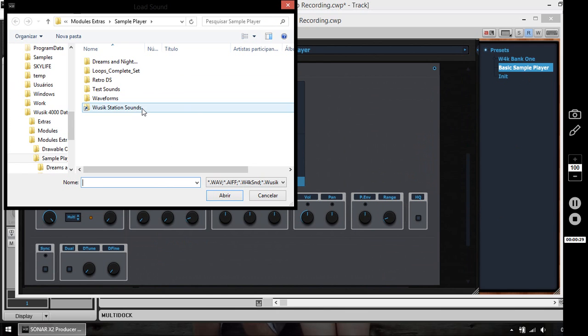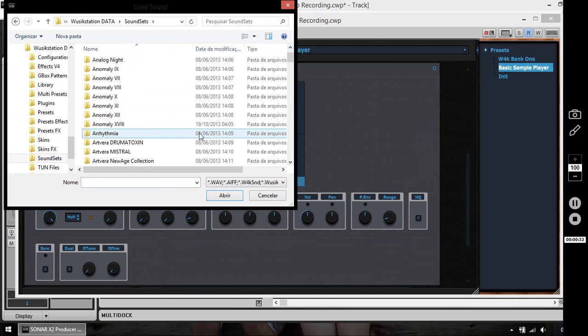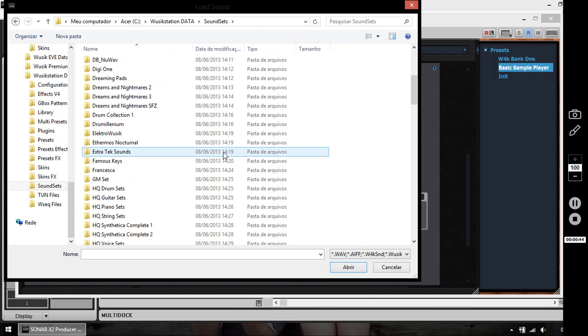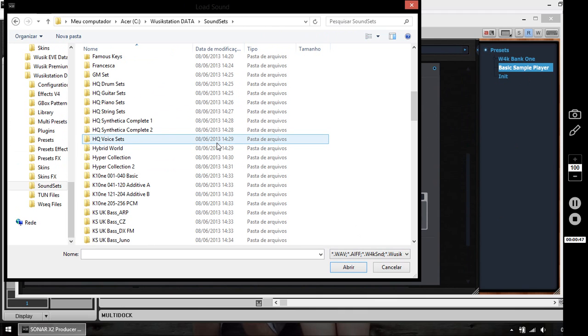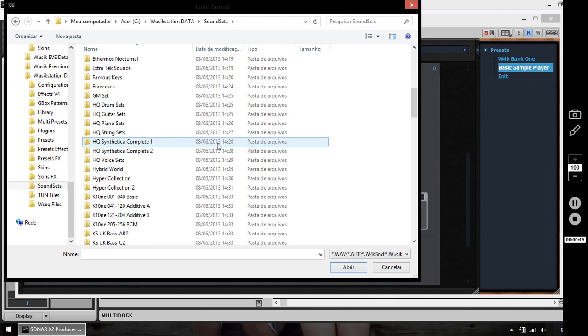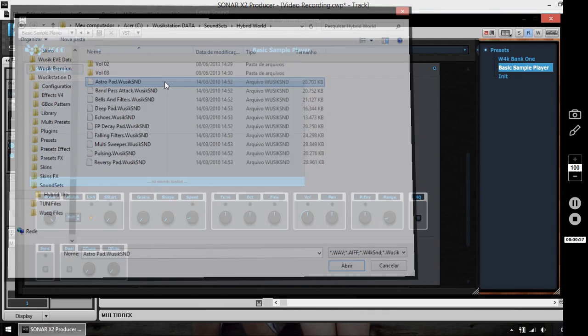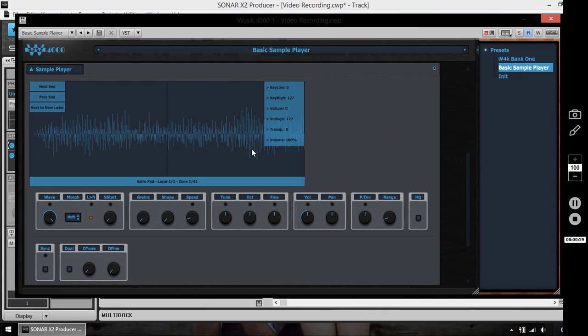And you can select the Wusik Station sounds if you have Wusik Station installed, or if you already installed the Wusik Station sounds manually, you can just browse the files. Some of the sounds here are not made by us. Those are third-party presets and sound set files you can purchase from other companies. But let me work here with some sounds that come with Wusik Station. I'm just going to load a Wusik Station sound here.